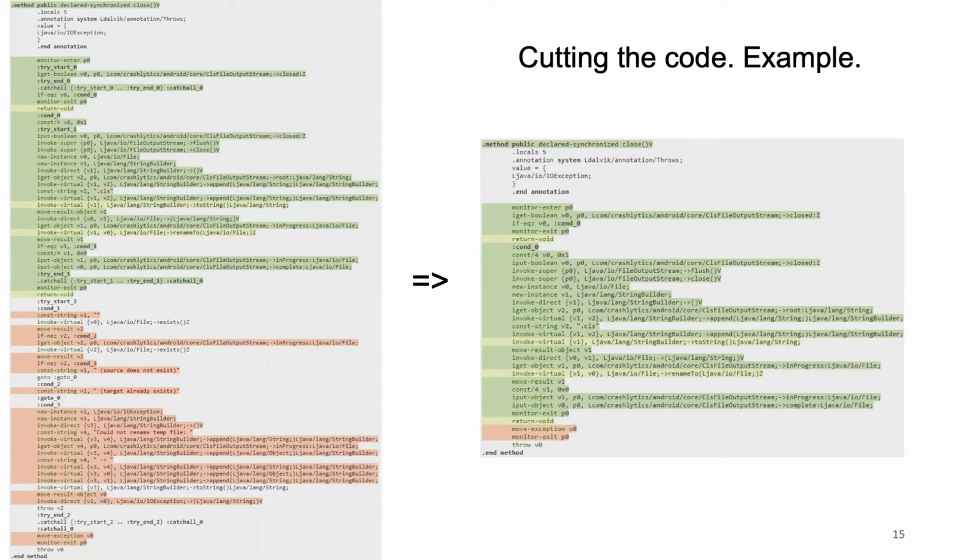For example, we can see the declared synchronized close method from the Android framework. In red, you can see a big amount of instructions that were not executed. On the right side, we actually removed the not executed instructions. However, we left in place 3 instructions, which would never execute, but we need them so this code could pass Android runtime verification. We can also mark these instructions as useless, so they would not be counted in our code coverage report.